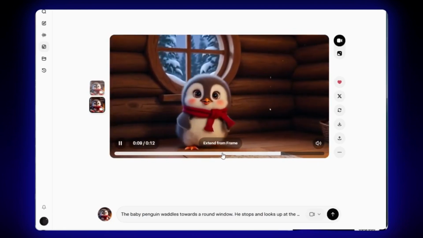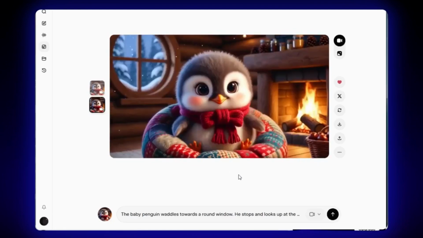And the best part, even with this big update, Grok still hasn't added any watermarks.